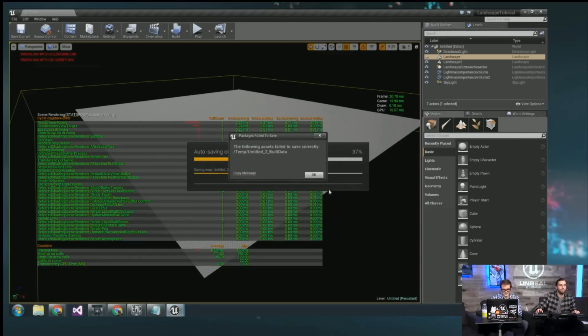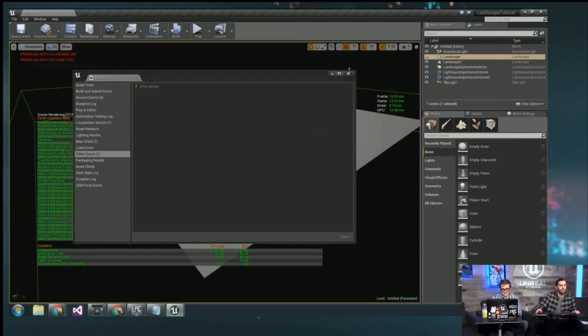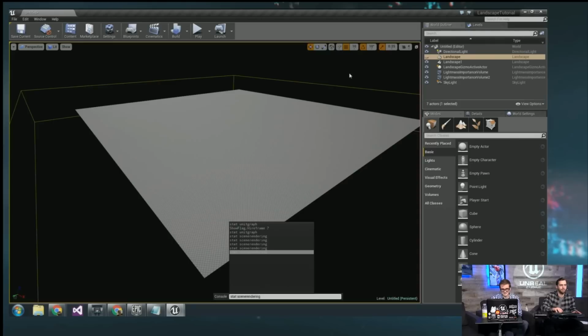Oh, autosave. I really don't like you sometimes.